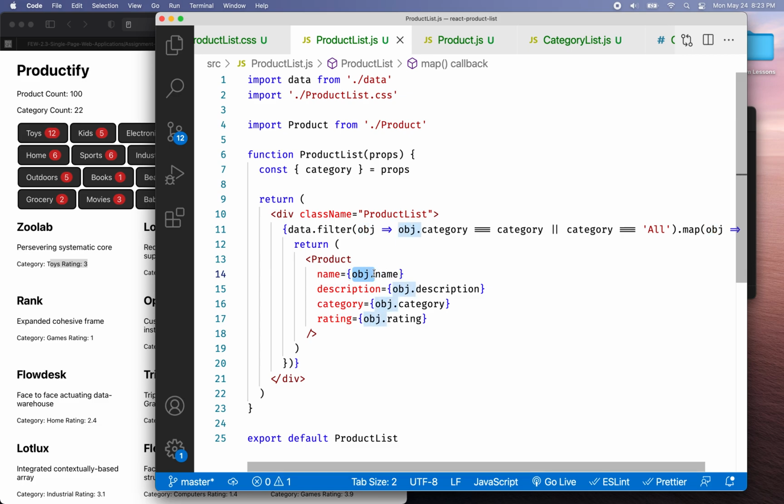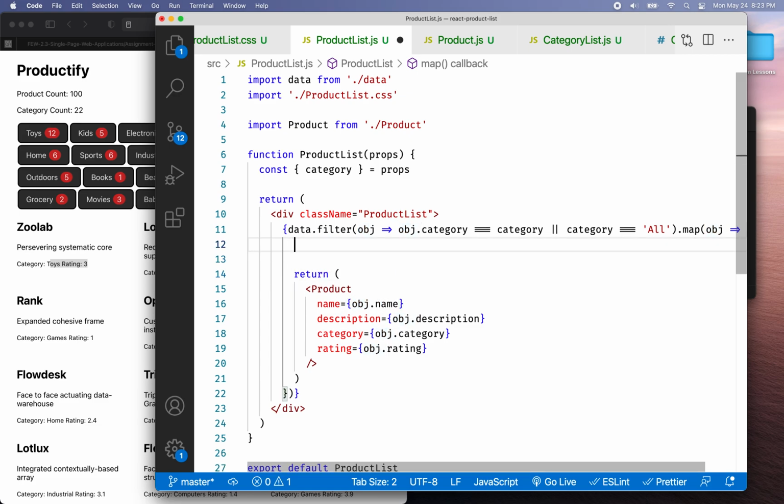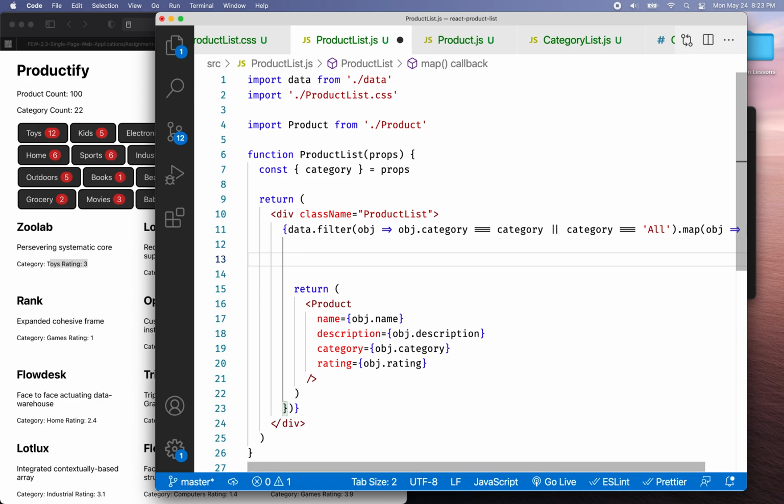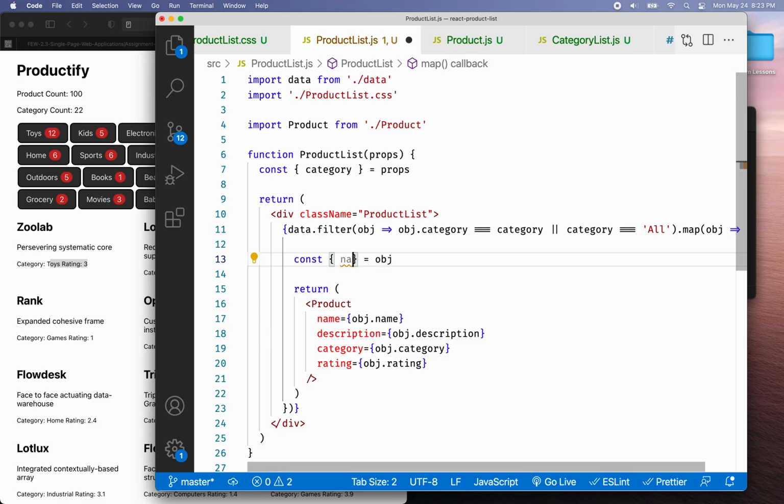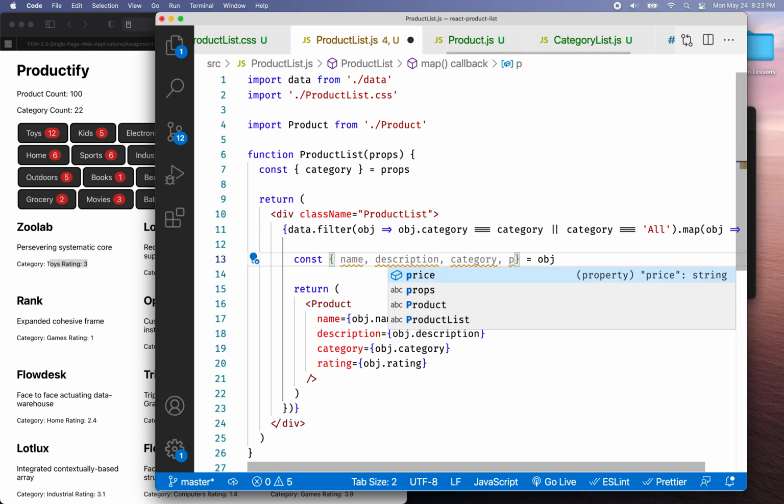deconstruct this object variable into just the names. So if I was here, I could say, let's say const, curly brackets, object, right? And then I could say, let's deconstruct your name, description, category. Oh, you know what? I forgot price on there too. So let's do price and rating.